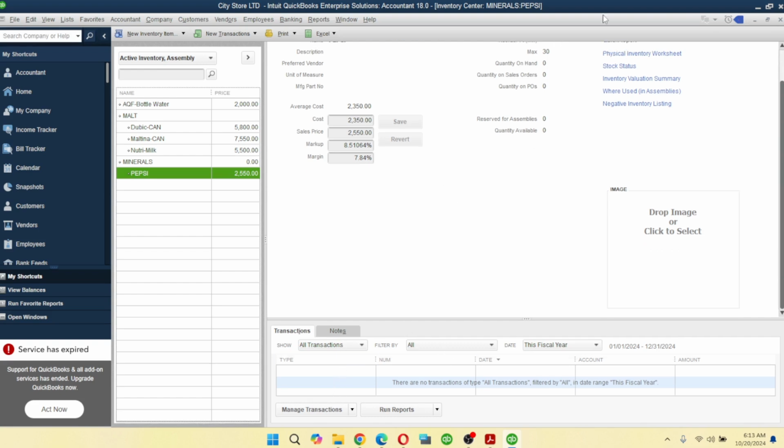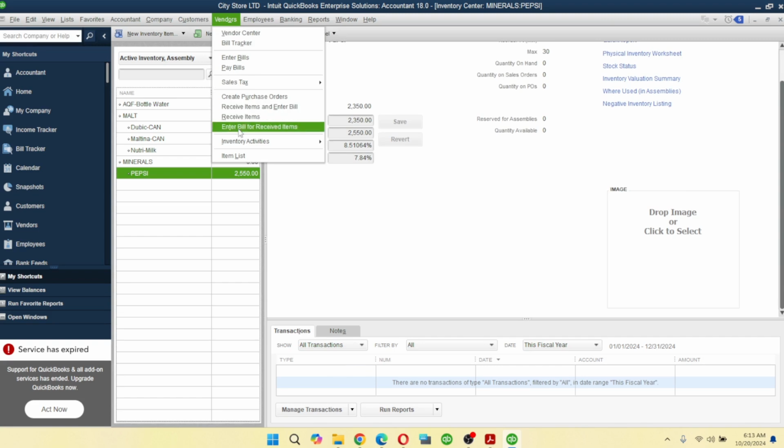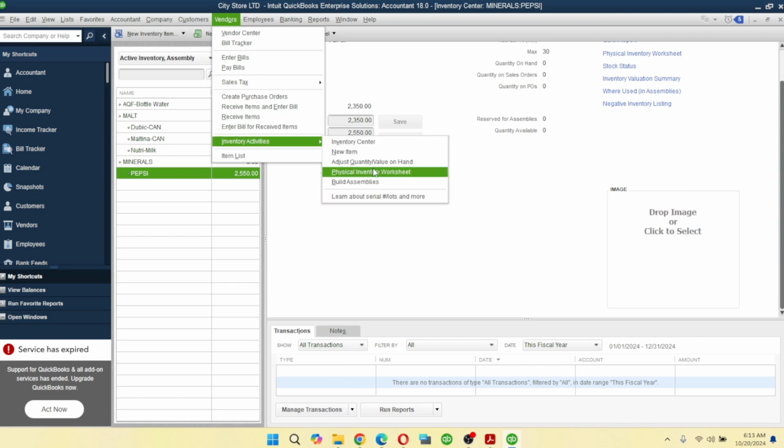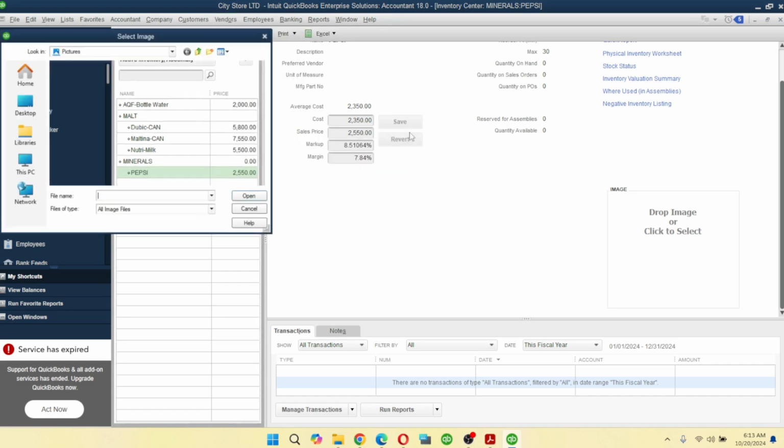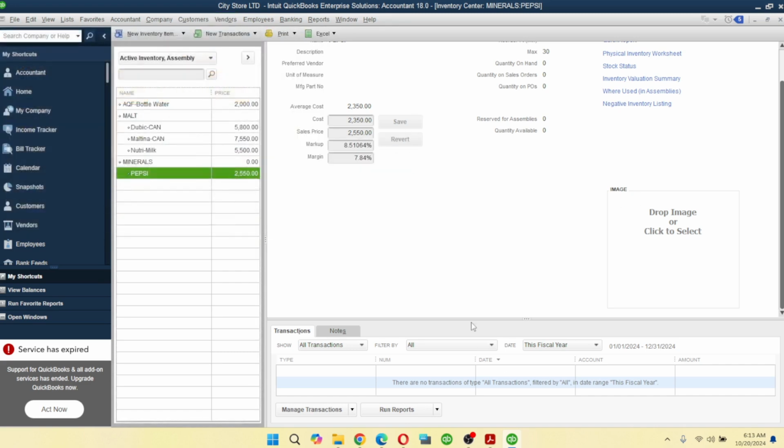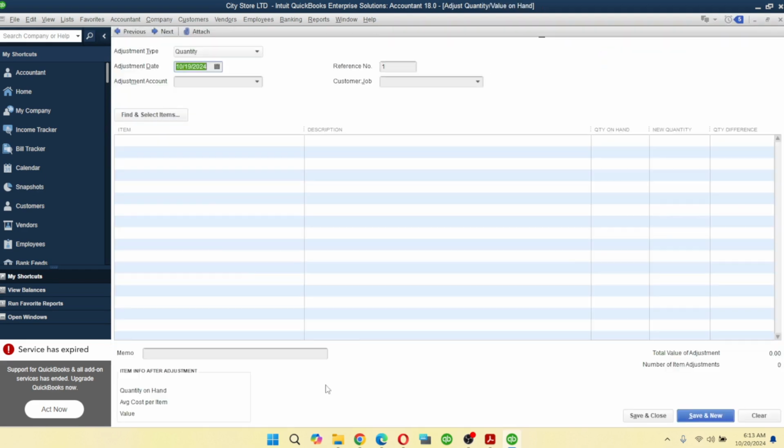Now we're going to say, okay, you either select from the vendors list, inventory activities, then you select adjust quantity and value on hand. That is what we want to do. We want to adjust the quantity and value on hand. So either you select from there, or when you open this, you click on manage transactions. When you click manage transactions, you adjust quantity and value on inventory.